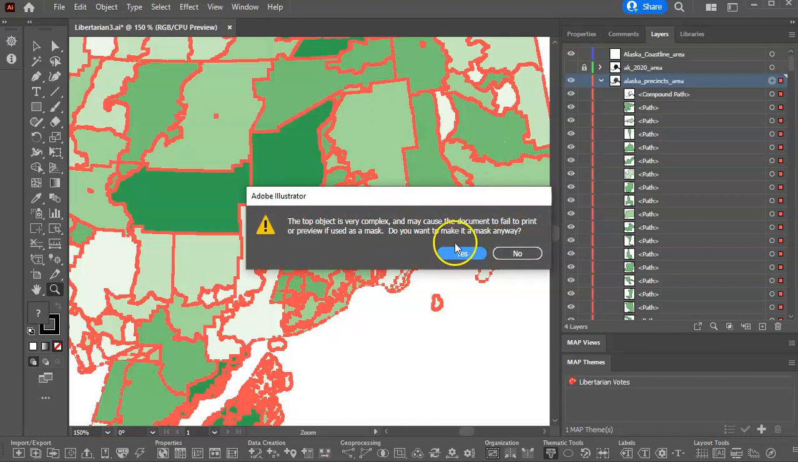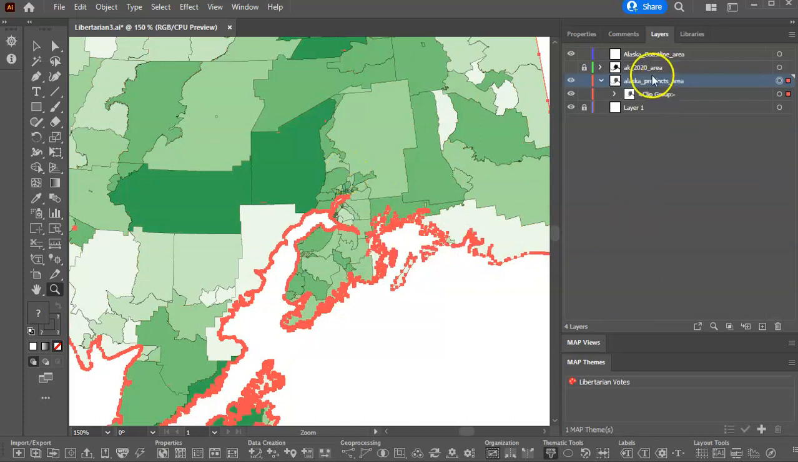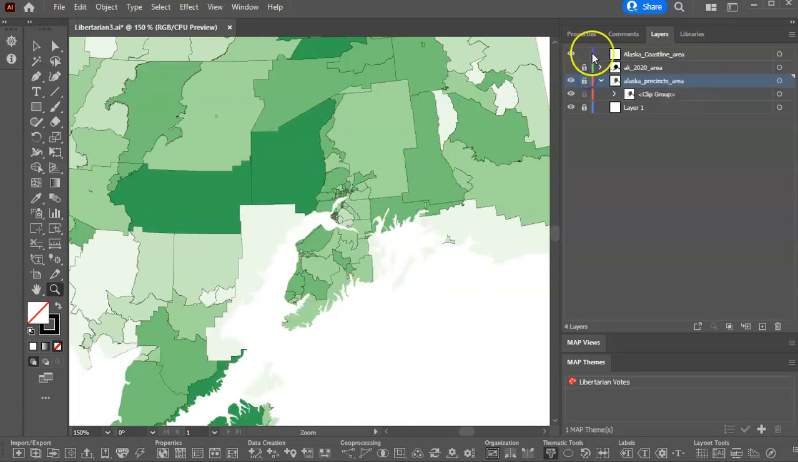And it says it's very complex, it may cause the document to fail, blah, blah, blah. Do we want it anyway? Yes. And then look what has magically happened. If we lock these layers, you can see that now Cook Inlet is not showing. But we also seem to have a little bit of a problem with exactly what that compound layer is looking like, because not everything is outlined the way that it should be.